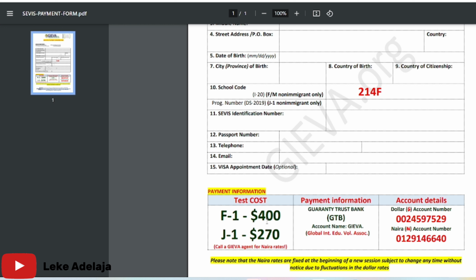Once you're done with that, it takes a while depending on the platform that you use. If you're using your friends in the United States, or paying through Benin Republic, or through Giver or Western Union, it has different timelines, but it takes about 5 days in total, depending on the platform that you're using.